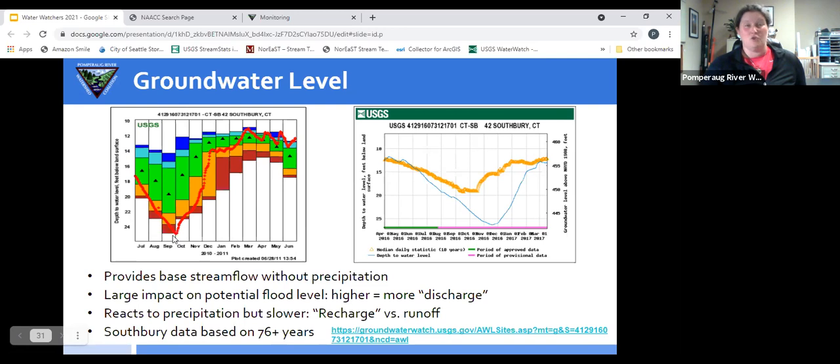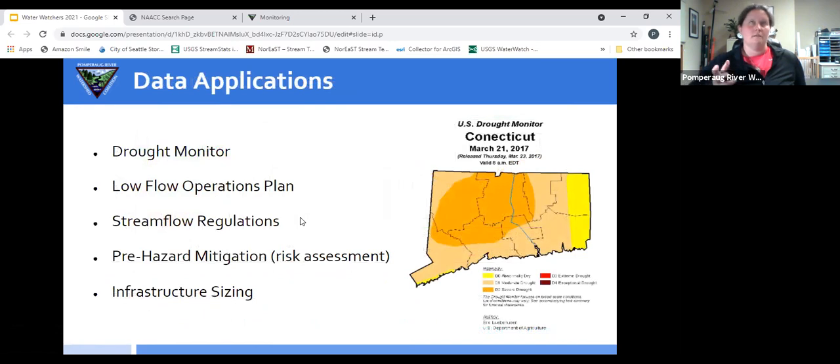Actually, some of the driest conditions we've ever seen. So this is another valuable tool to us. There's 76 years of record for groundwater monitoring. And these two tools combined, the streamflow data and the groundwater data, feed into the US Drought Monitor. Mentioned the low flow operations plan. These are tools that are utilized in implementing the streamflow regulations that call for releases of water over dam infrastructure, making sure that there's water moving over them as we get into low flow periods.